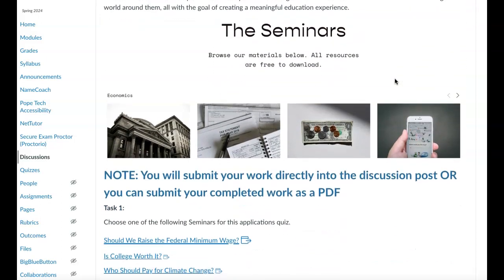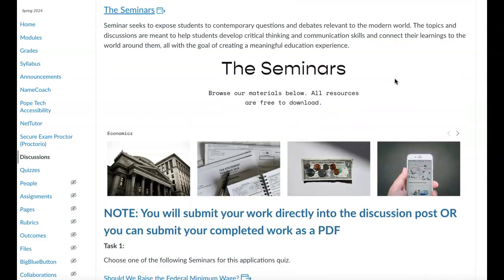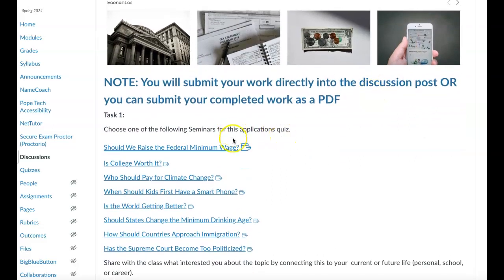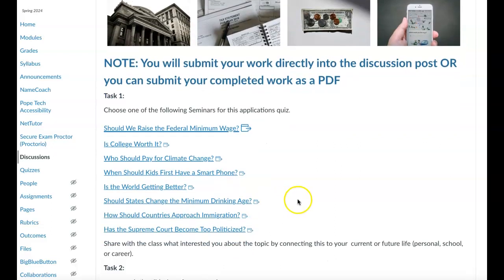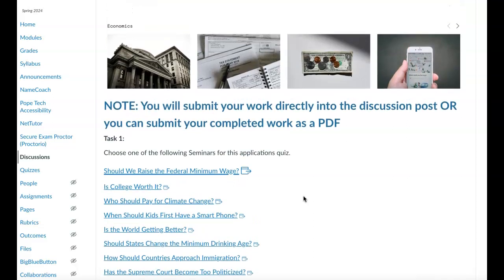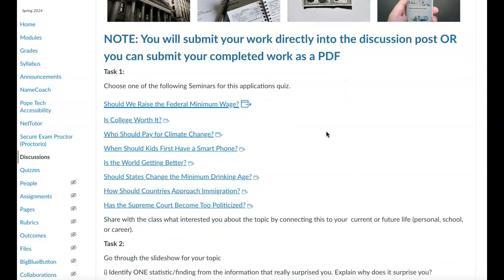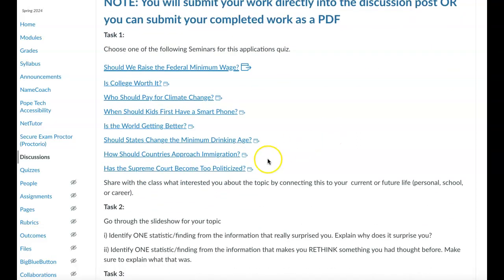It's meant to have a conversation in class, but we'll try to do this through a discussion board. So this assignment is the discussion board. Your first task is to pick one of the seminars to research, study, look at, and read the articles or videos and questions. After you pick your topic, you'll go through the material and submit the work either directly into the discussion post, or when you reply, you will attach a PDF, one or the other.